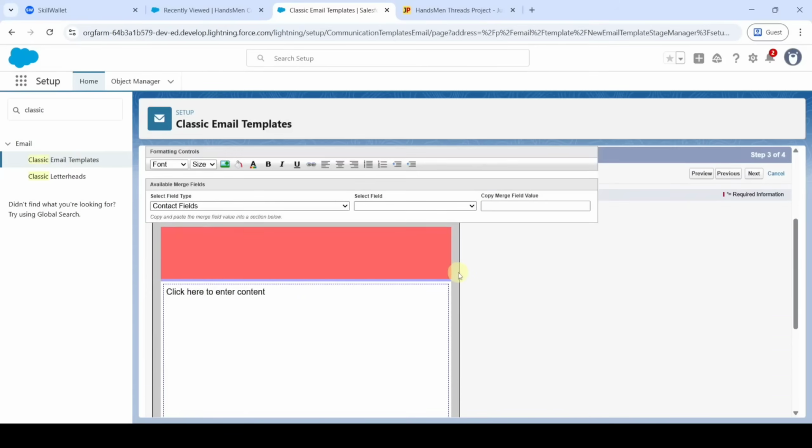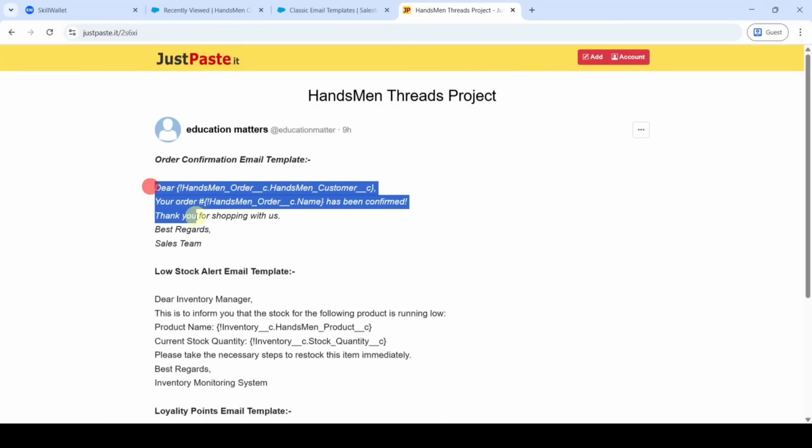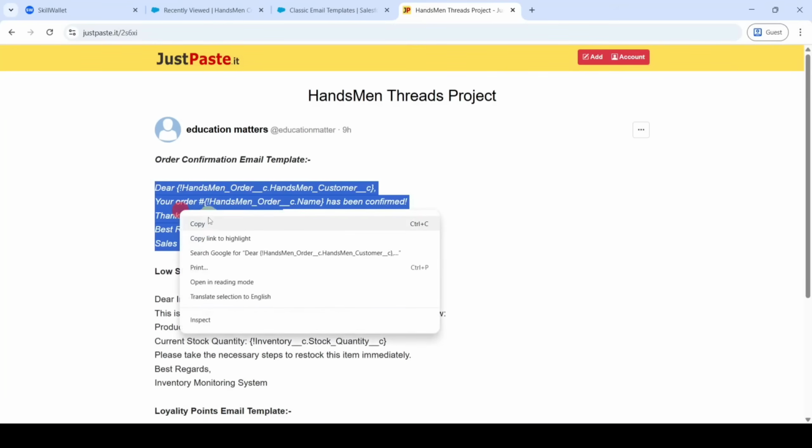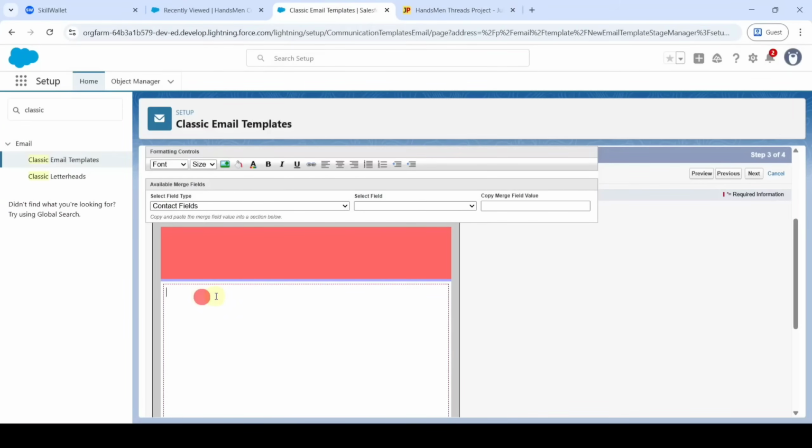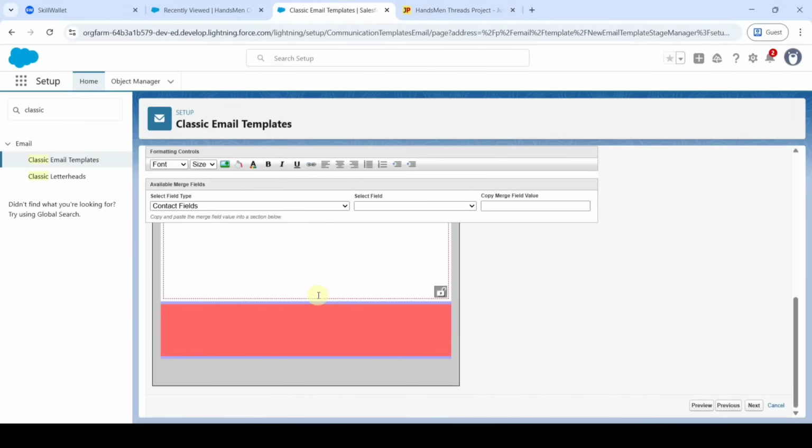Here we need to add the body of this email. So I already wrote this email here. Copy from there, and I will add this link in the description and also in the comment box. Do check it out, and then add it here. After that click on this next.